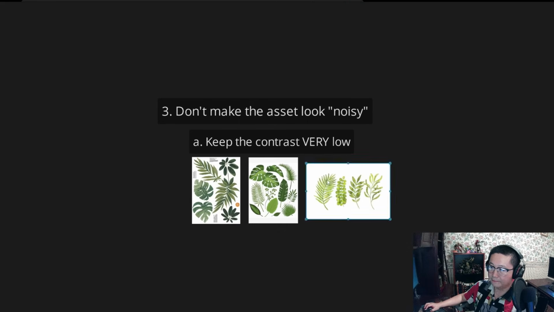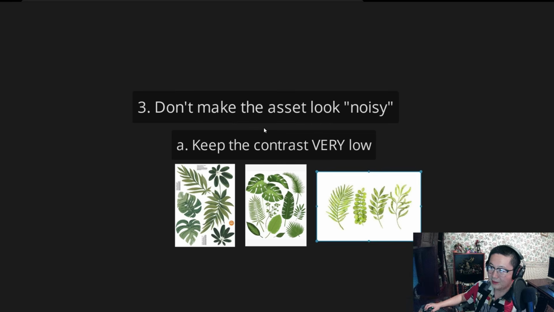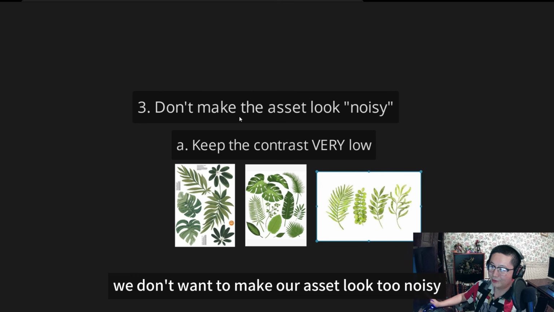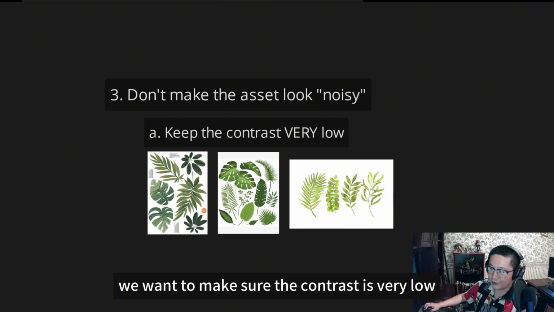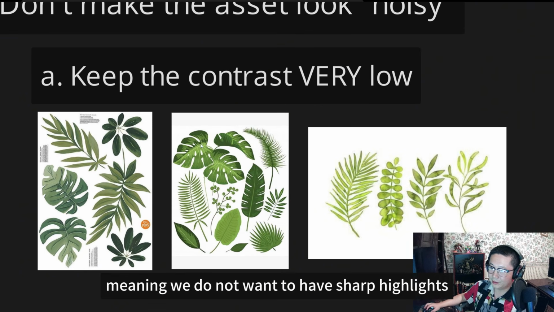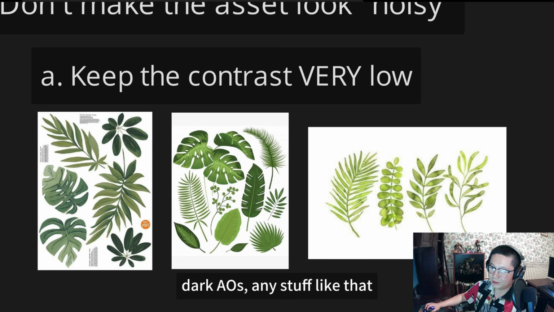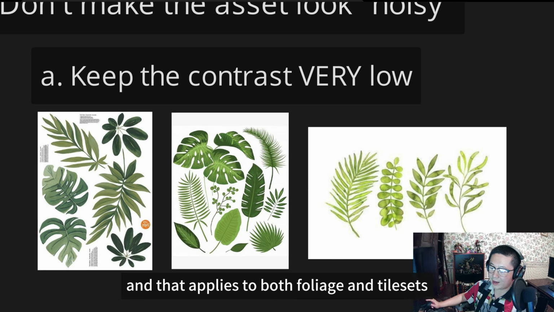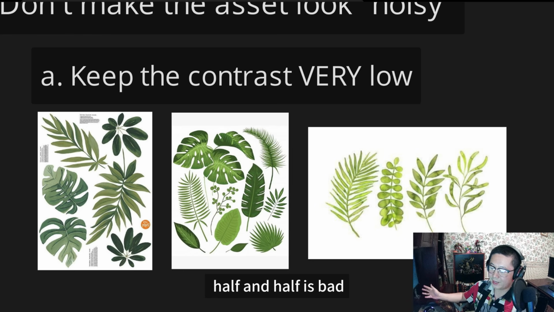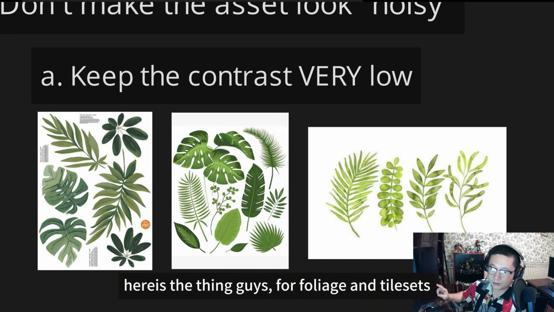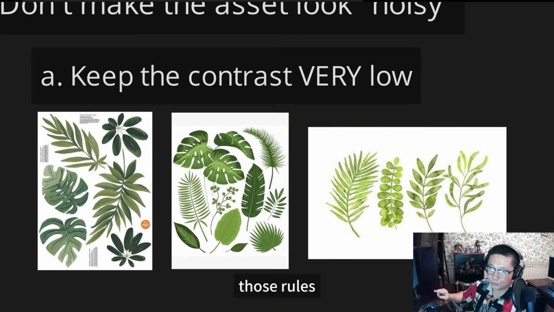Let's keep going. Actually, I already talked about the third part. We don't want to make our asset look too noisy. To do that, we want to make sure the contrast is very low within the texture, meaning we do not want to have sharp highlights, dark AOs, any stuff like that. And that applies to both foliage and tile sets. I know we talked about popping your main focal point, half and half is bad, all that stuff. Here is the thing, guys. For foliage and tile sets, those rules, they do not really apply.